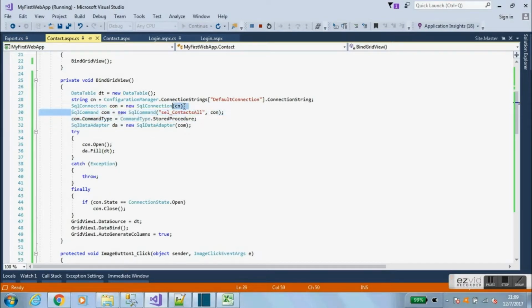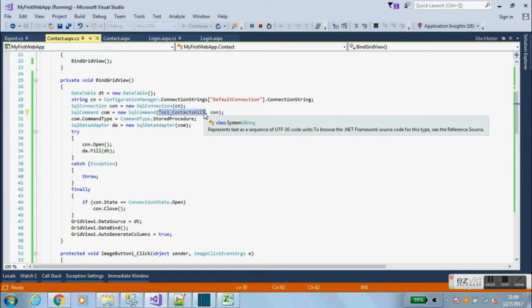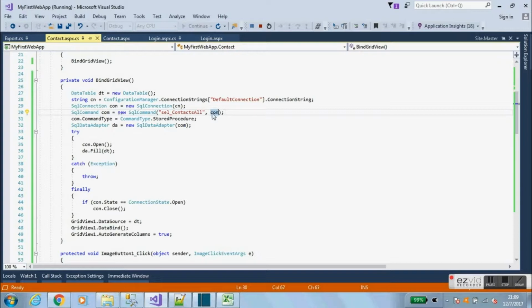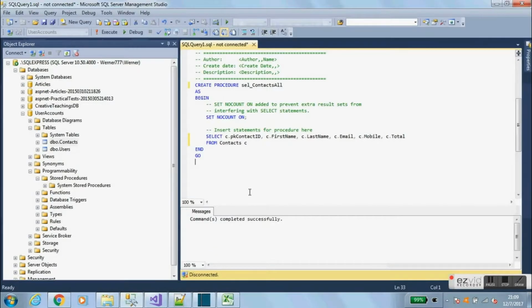Next we need a SQL command. Here you can put in an inline SQL select statement if you want, but that's not very good practice. So I went onto the database and created a stored procedure called SEL_contacts all. This is the name of my stored procedure that will return the data I'm looking for. I'm going to show you in a moment what that looks like. You pass in another parameter for the connection, which is your SQL connection object. Let's go and have a look at the database.